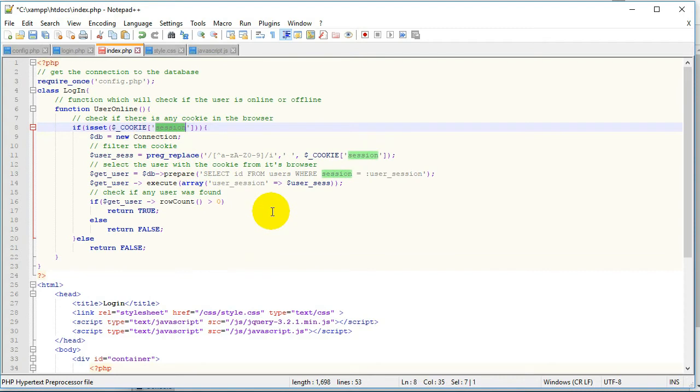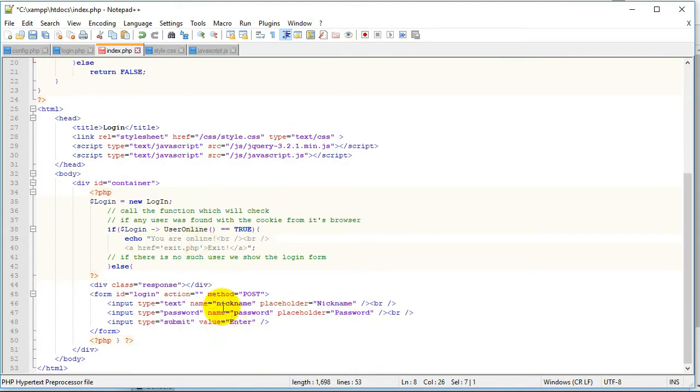In case this function doesn't return true, it means either the user doesn't have this session cookie, or this function didn't find any user with the session from the cookie. So it will just show the response, and then it will show the HTML form.